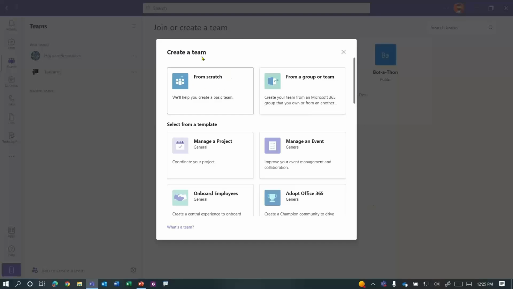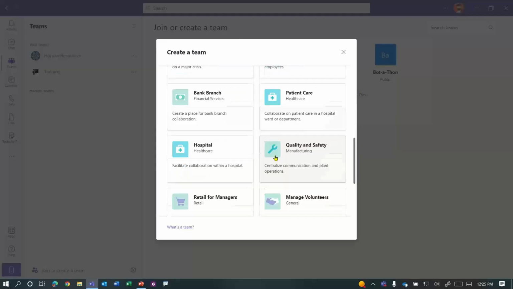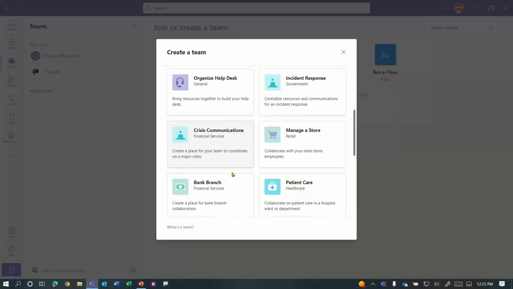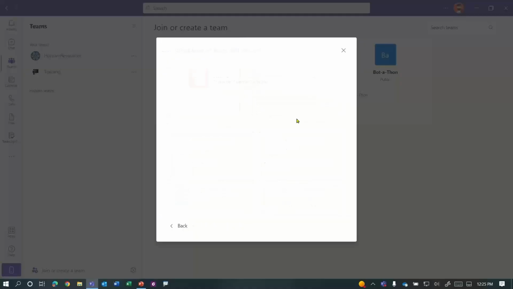Now, you can create a team from scratch. You can create a team from an existing Microsoft 365 group if it already was created using some other method, or you can create a new team from one of the templates that Microsoft Teams provides. But I'm going to create one from scratch. So I'm going to click from scratch.